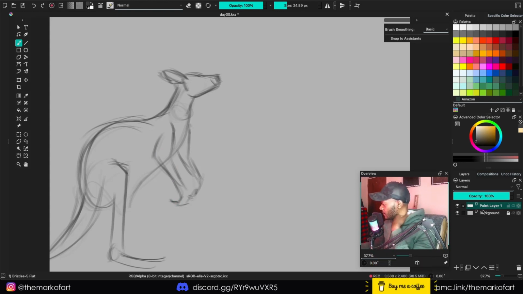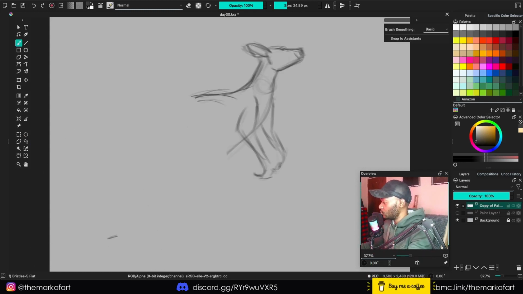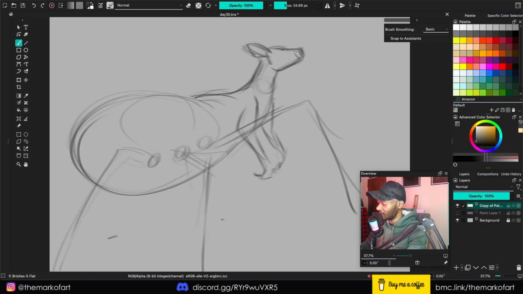And I really want to, let me Control J this. I want to do something like, for this lower body, I want something like this. Something like that. But not this. But something like this.